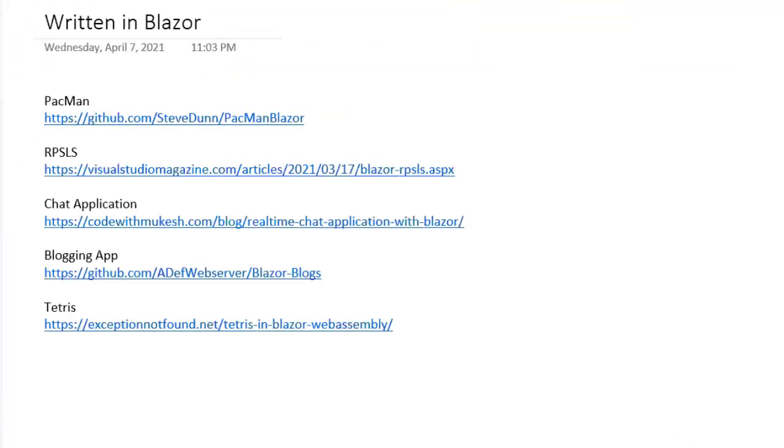So has anybody looked around to see what's all written out there in Blazor? Here's a couple examples I found. We looked a little while ago, probably a year ago, and what we found out there was all written in C and or C++, and most of it was really cool stuff.